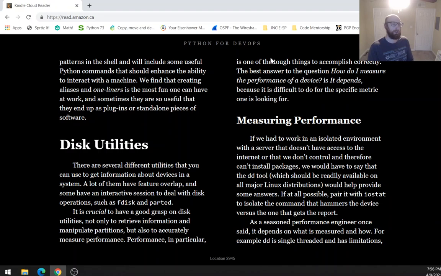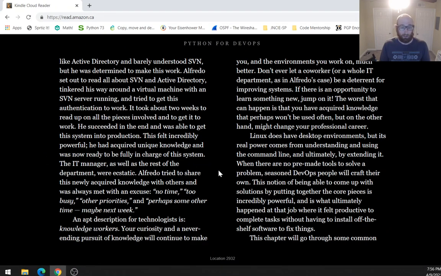To be honest, the best way to do it is not to do that, but to just improve the process and then show how you improved the process. But what I'm talking about is a situation where you will need days, weeks, or months to dive in and investigate something. Because what Alfredo got here, let's see here, is 2 weeks to read up on all the pieces involved and to get it to work. The reason he got that is because he was given it as an assignment. In the real world, I don't think you're just going to be given 2 weeks to look into something deeply. You're going to have to fight for that 2 weeks.